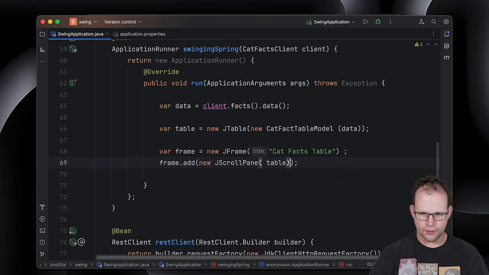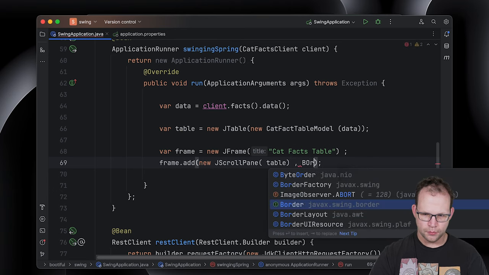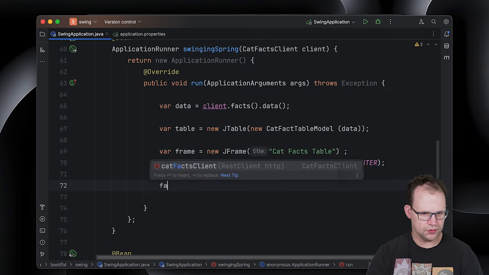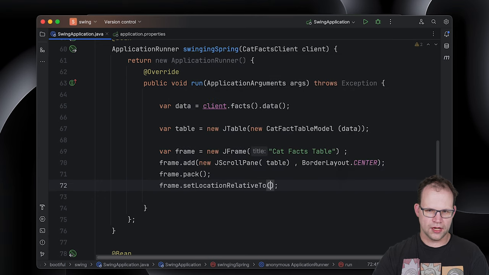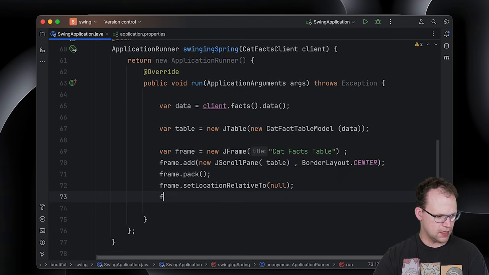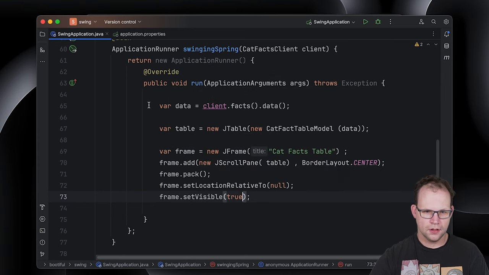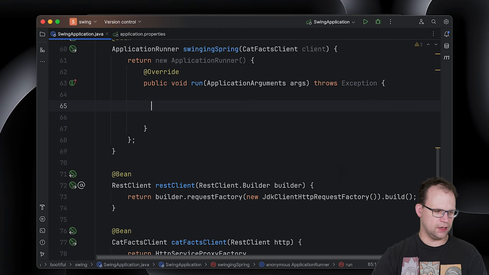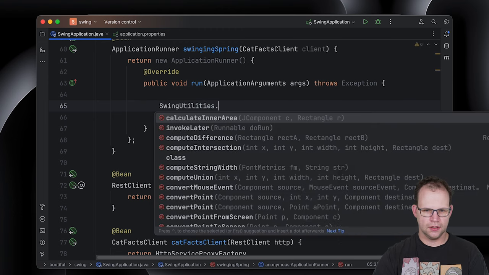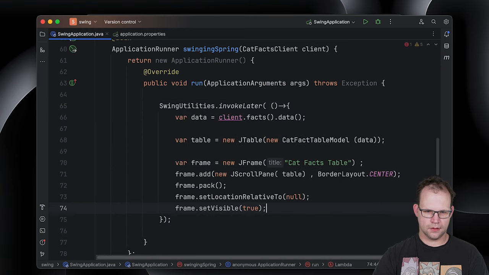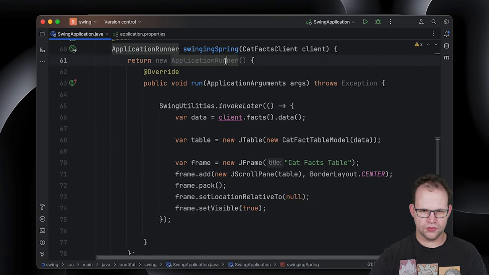And we want to lay this out so that this will be in the center of the layout, BorderLayout.CENTER. And what else do we want? We want the frame to be packed so it's as compressed as possible. There's no extra space. And then we'll say frame.setLocationRelativeTo(null), so it's centered basically. And then frame.setVisible(true). Now all of this in turn needs to happen on a UI thread, right? So we'll say SwingUtilities.invokeLater. Okay, very good. So that's our basic program.